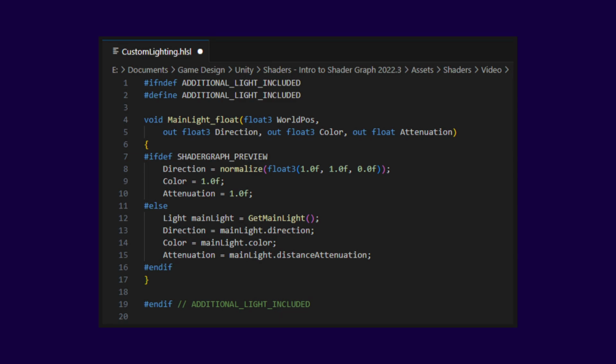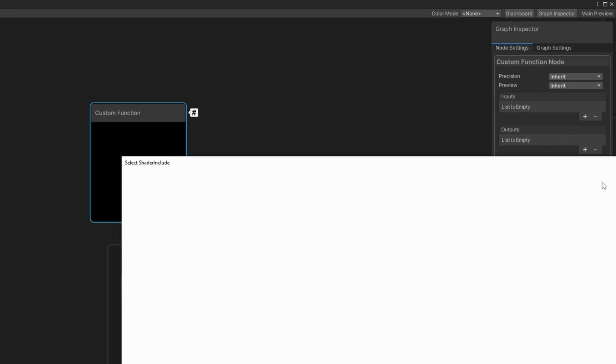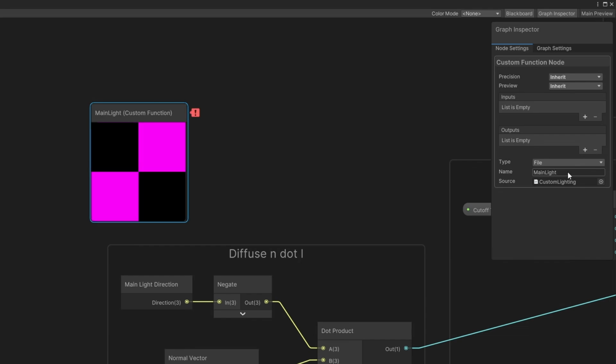So that's the mainLight HLSL function done, and now we can use it in shader graph with a custom function node. When we click on the node, we'll need to first drag the customlighting.hlsl file into the source slot, then type mainLight into the name field. Don't include the _float bit of the name here. It's going to throw up an error, and that's because we haven't set up the inputs and outputs yet.